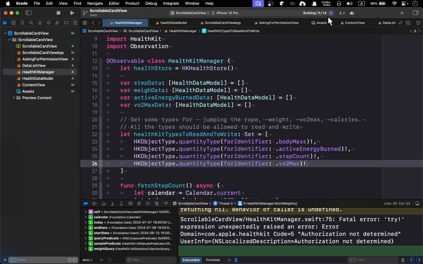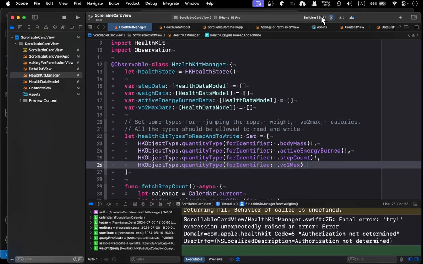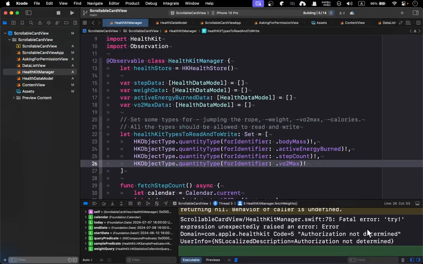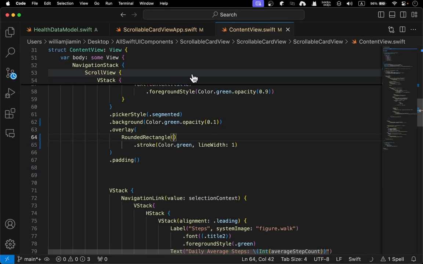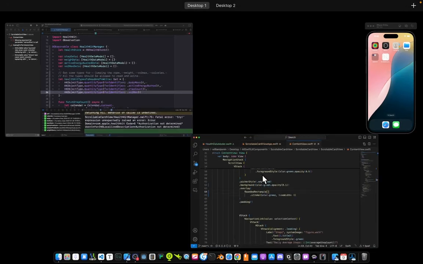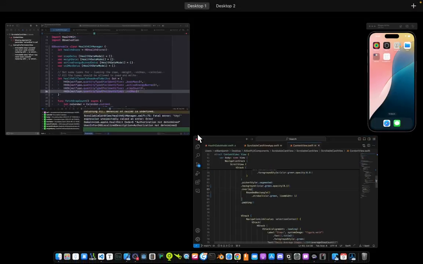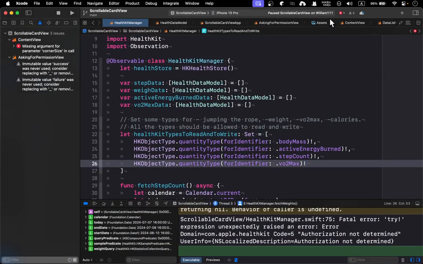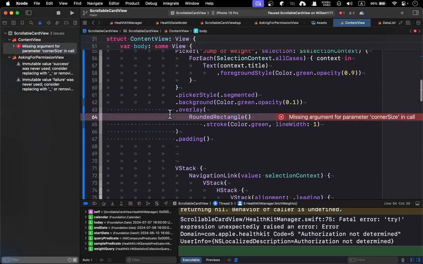Still building. By the way, if you're stuck here and you don't know whether it's building or not, just look at this corner here, and it's still building, still installing. I have no idea why it's just really slow. Okay, so maybe there's some bug here. Rounded rectangle. Why is it a rounded rectangle? Okay, definitely something wrong because of missing parameters. So we can't have an overlay like this.